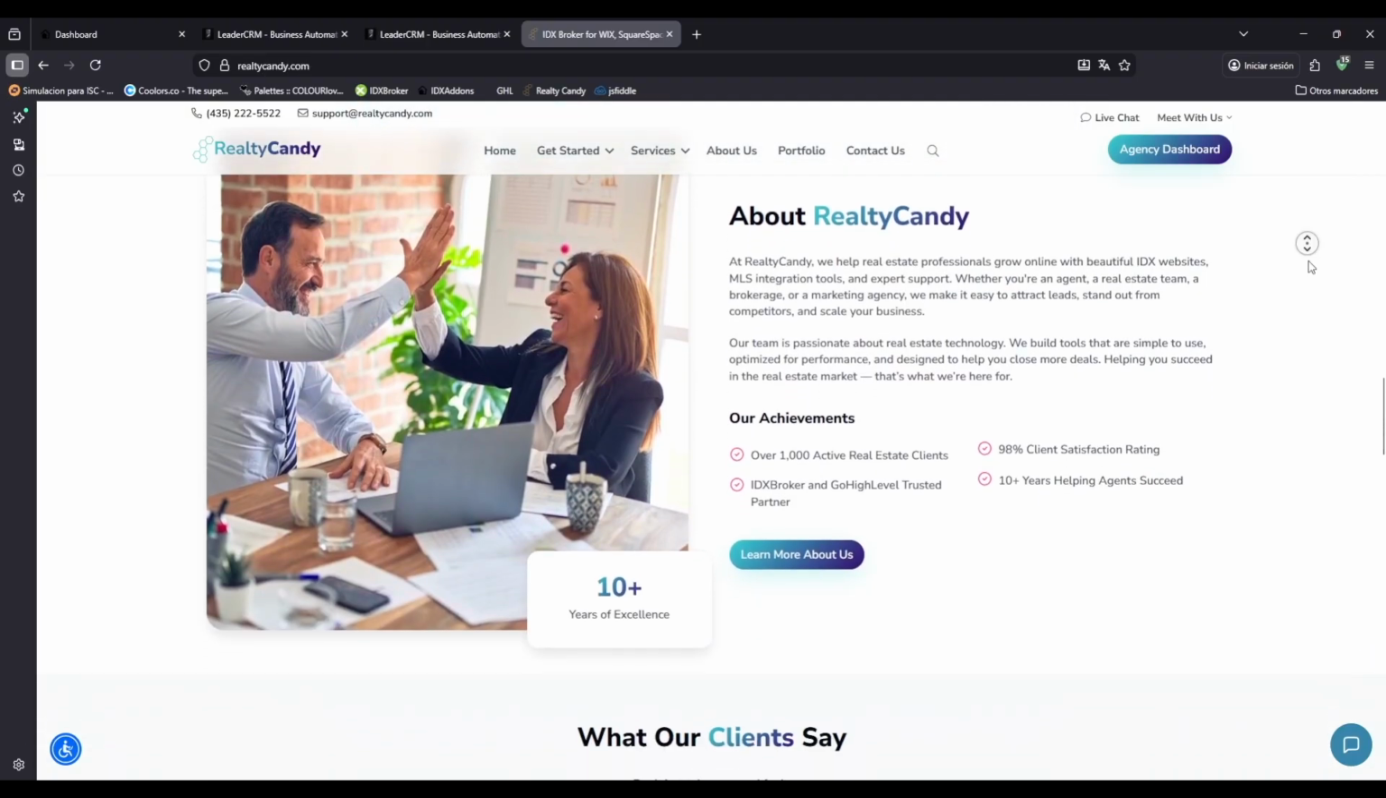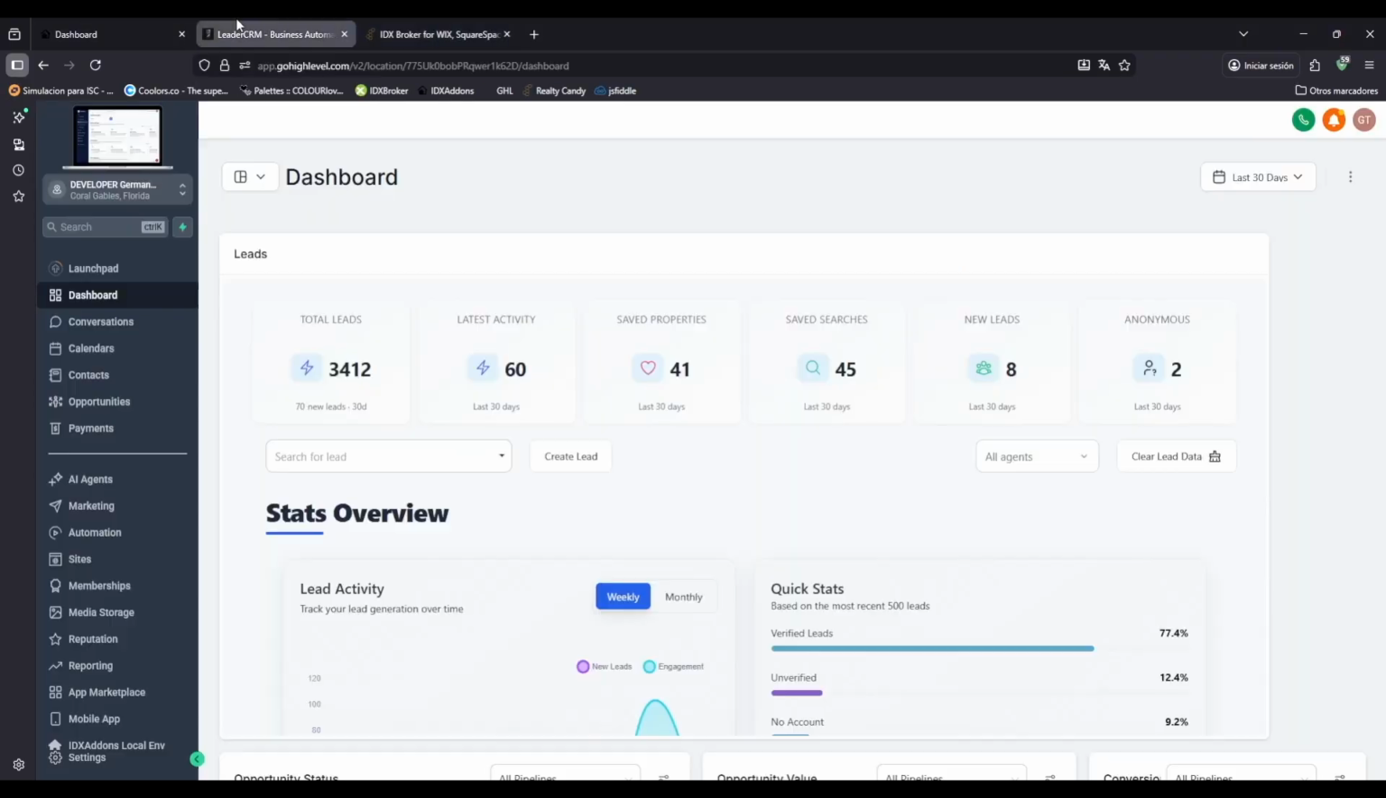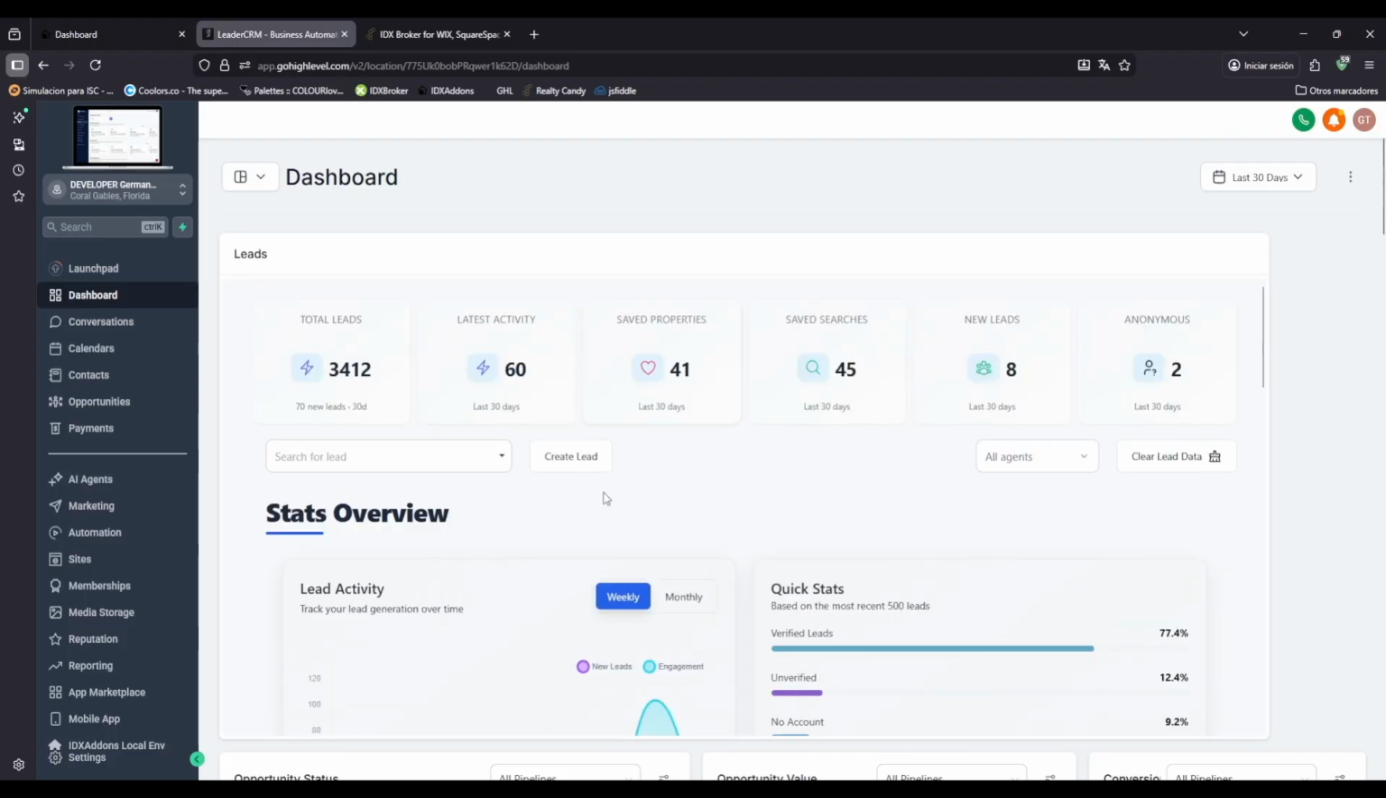Now let's get started. First, we'll log into Go High Level. Go High Level is a very powerful CRM platform that allows us to host and manage websites, and it's a tool we highly recommend because of its flexibility and ease of use.